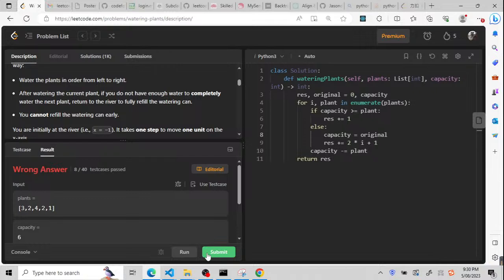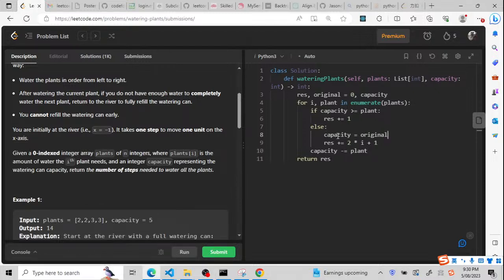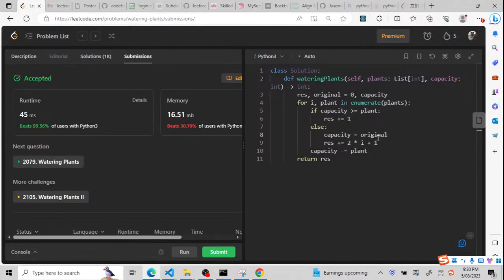Now let me submit it to check if it can pass all the testing cases. Because each time we have to refill the water. And what is the meaning of refilled water? It means the capacity should equal this original. As you can see, it's pretty fast, nearly 100%.